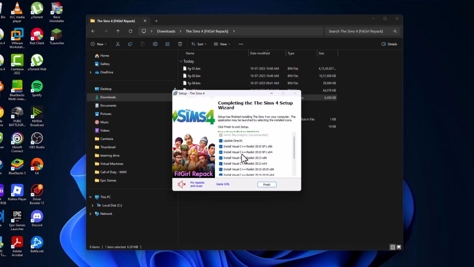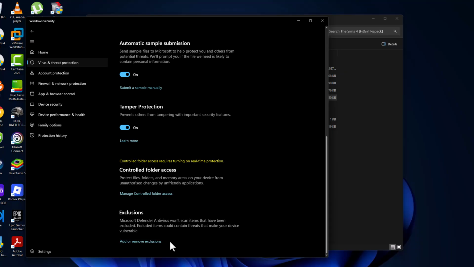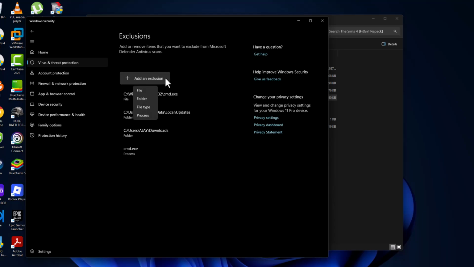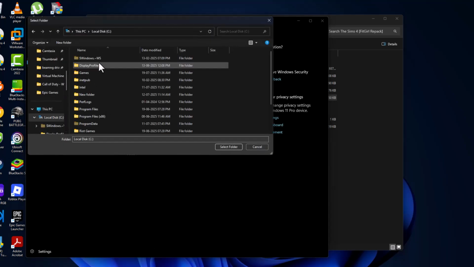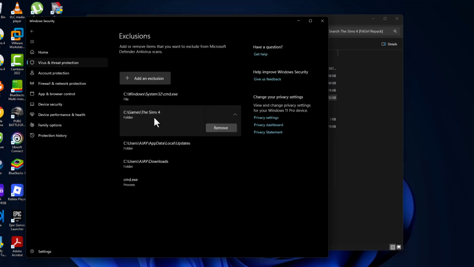After the installation is done, open up the Windows Security we minimized before, scroll down and select add or remove exclusions and select yes. Select add an exclusion and select folder and navigate to the game folder where you saved. I saved in C drive games and here is the folder. Select it and select folder option, and now the game has been added to this list.